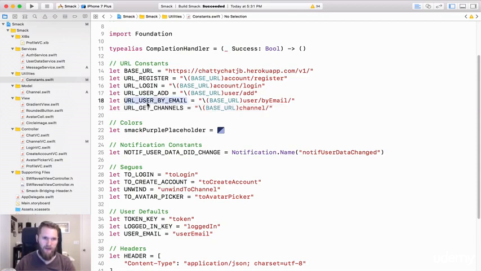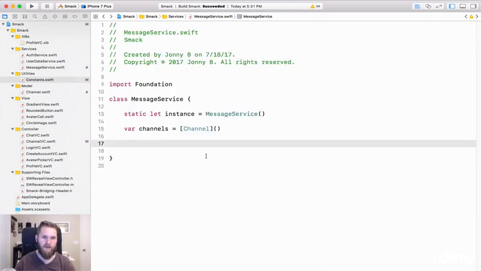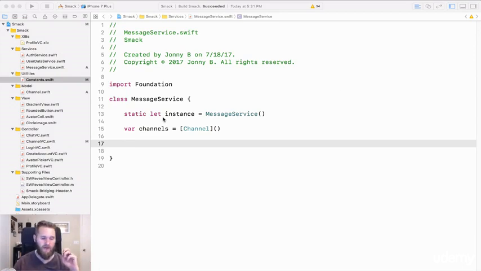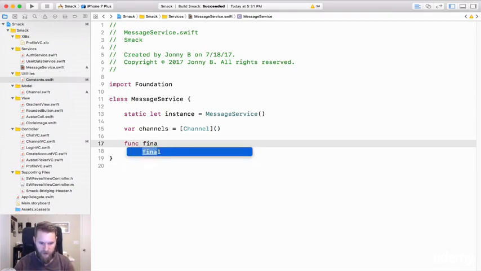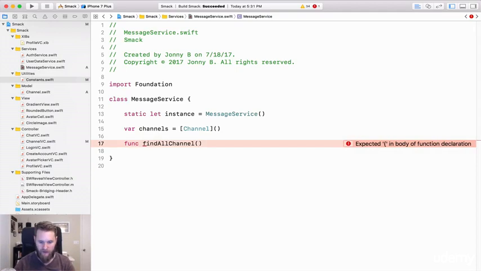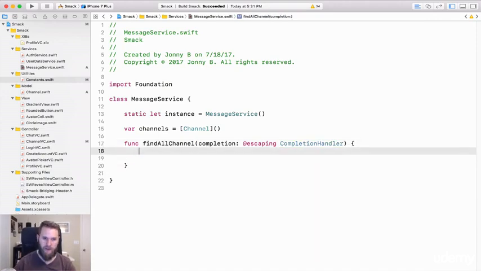All right, so I'm going to save that, copy the URL constant, and jump back into our message service. Now we are ready to create our function that is going to have our web request and go hit our API and bring back all of our channels for us. I'm going to say func findAllChannels. This is just a get request, so we don't have to pass anything in the body, so all we need is our completion handler. So I'm going to say @escaping completion handler. Now let's go ahead and create our Alamofire request.